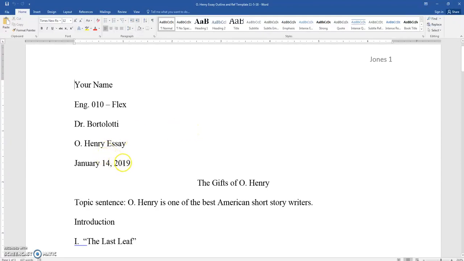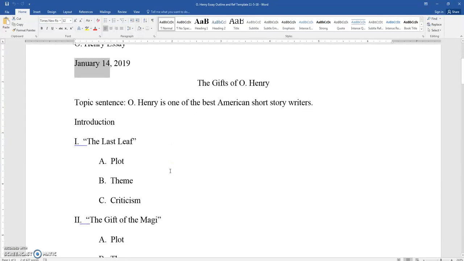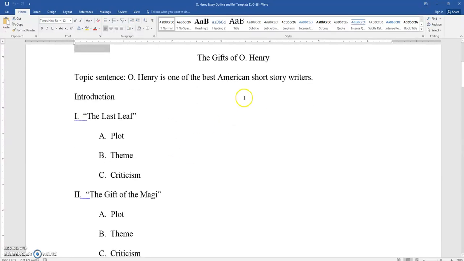Very simply, your name goes here. The due date is here. And your outline begins here. I'm giving you an essay title. Use this. I'm also giving you your topic sentence. You have to use that.